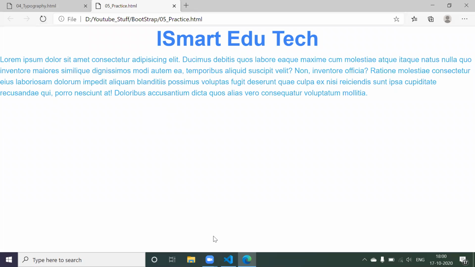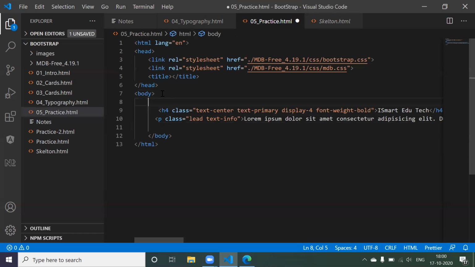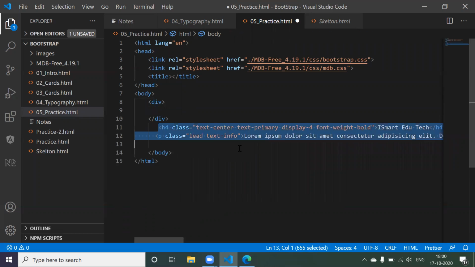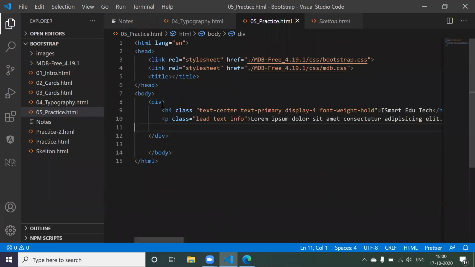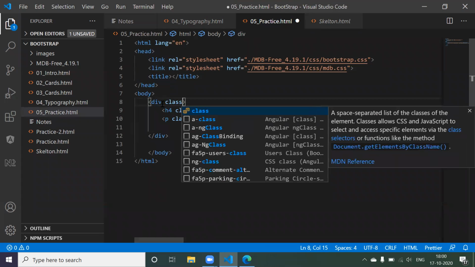Now I want to keep everything in the div. So what I will do, I will create a div. Now inside the div, I want to keep these things. So copy, remove, and just paste here. So we have pasted. Now for div, I want to give some color.